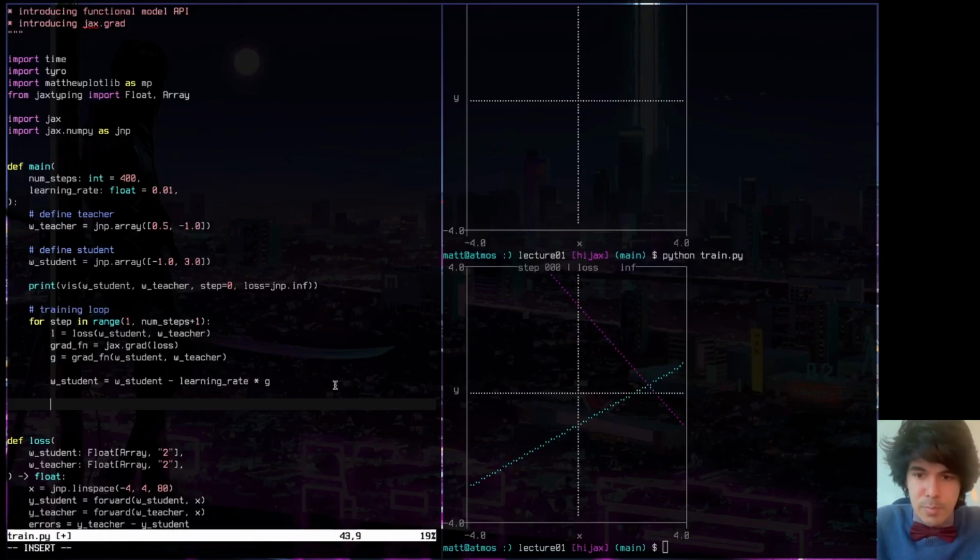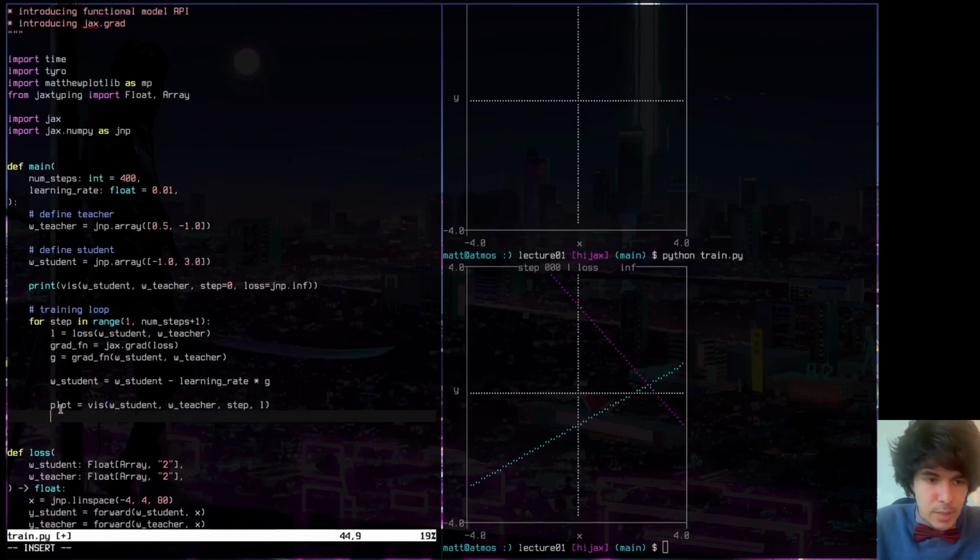But before we run it, we want to make sure that we can see what's happening. And so I'm just going to add a little bit of code here to compute a new plot that is going to be using this vis function, which remember takes w student, w teacher, make sure we get those the right way around. The step is going to be just step, and then the loss is going to be L. And then this should give us a plot, and then I'm doing this so that I can print the plot, but I want to print it in a special way. I want to basically do a thing that is going to overwrite this previous plot, and so this is just a bit of Python magic.